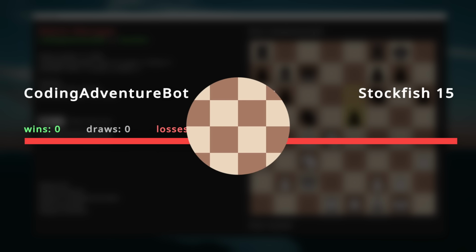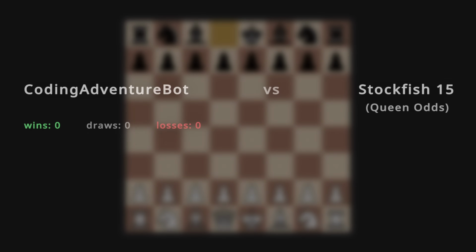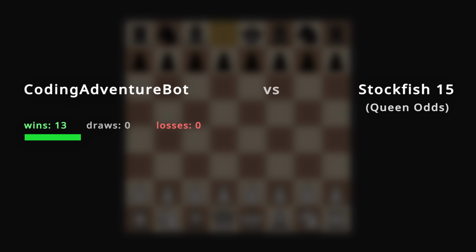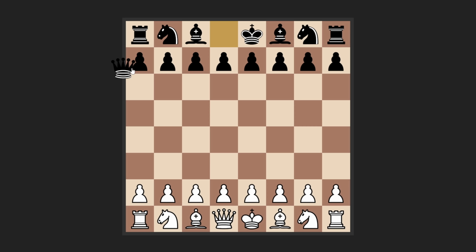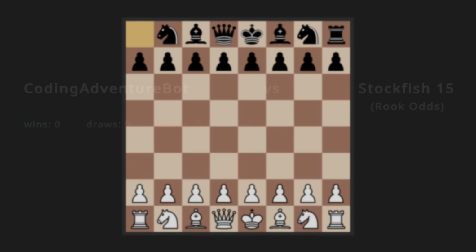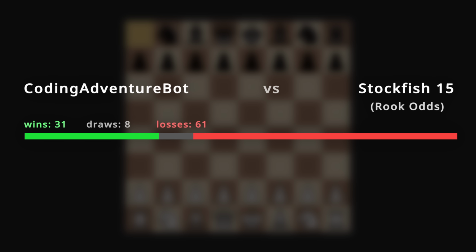Okay, we're getting crushed, so let's get our revenge by taking out the fish's queen. In a 100 game match with no queen, Stockfish was actually still able to win twice, which is a little scary. I'll give the queen back though, because maybe that was a little harsh, and for our last test, let's take away just a single rook instead. And the result this time is 31 wins, 8 draws, and 61 losses. So if there's one thing our little creation isn't lacking, it's room for improvement.